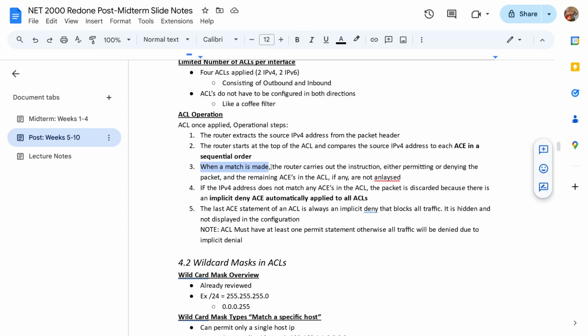Once a match has been made, third, the router carries out the instruction, either permitting or denying the packet, and the remaining ACEs in the ACL, if any, are not analyzed. If the IPv4 address does not match any of the ACEs in the ACL, the packet is discarded because there is an implicit deny access control entry automatically applied to all ACLs. Keep in mind that. So that's why it is quite hard when configuring this.